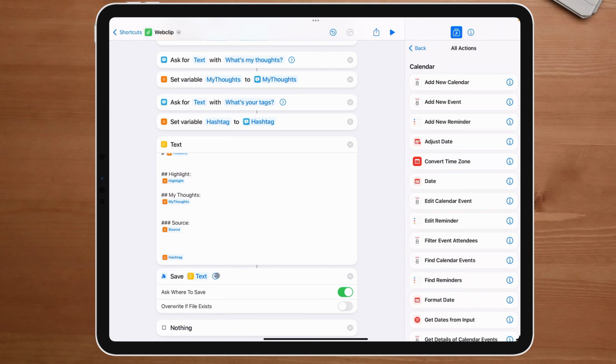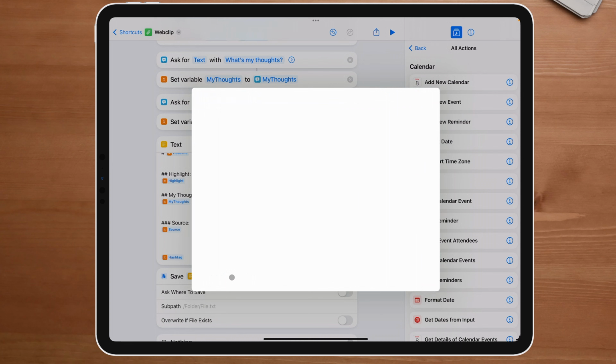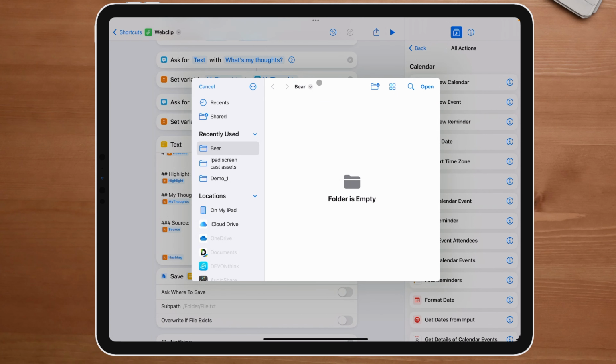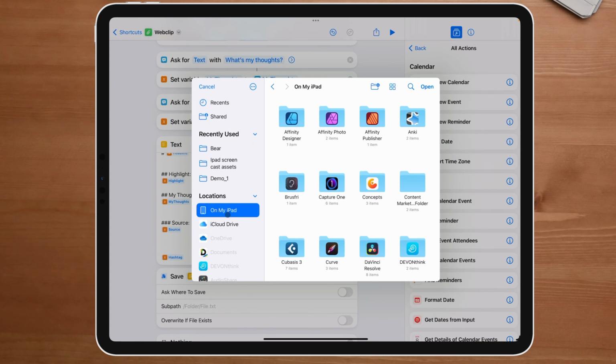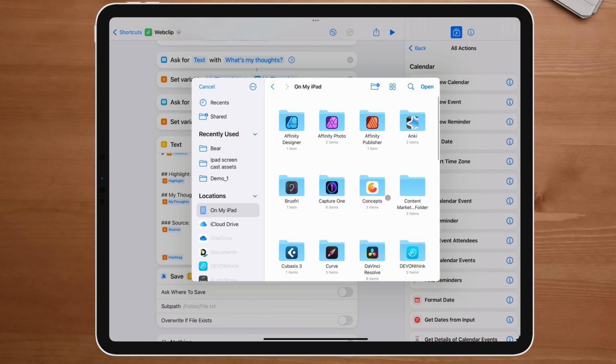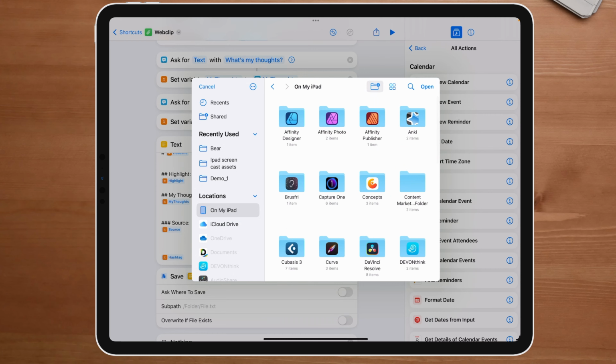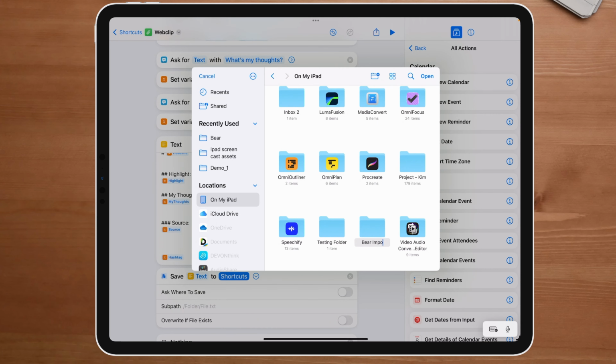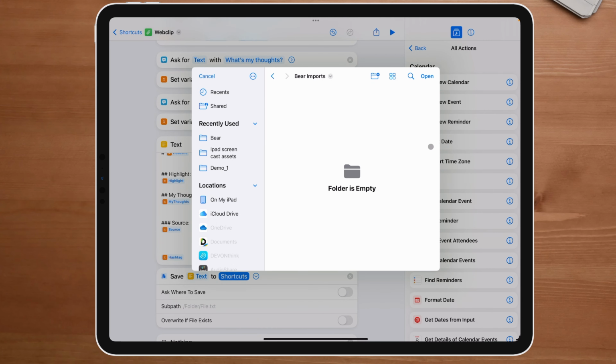All right. So now we're going to go over to our files app really quickly. And if we turn this off, ask where to save, we can say shortcuts. And you can see I have one called Bear right now. But I don't want it to save in Bear. I want it to save on my iPad, and I want to create a new folder on my iPad called Bear Imports. All right. So that's where I wanted to save it.